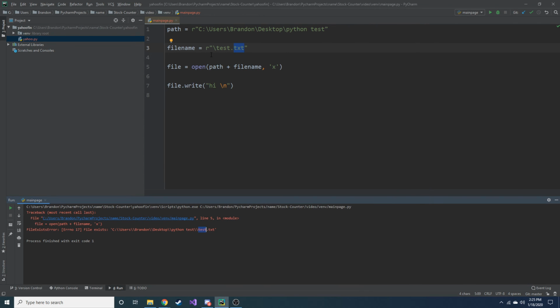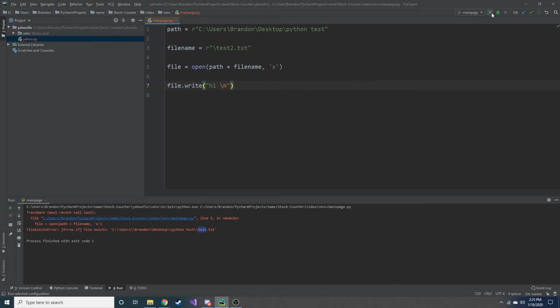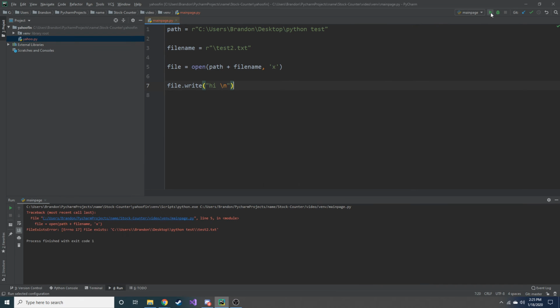Now notice if I change it to a new file that doesn't already exist. So test2 doesn't exist, right? It's only test. So it'll create it and write to it. Sweet. Notice if I run it again though, it'll throw the error because test2 now already exists. So that might be useful to you depending on your situation, because you don't want to overwrite something that's already there, right?